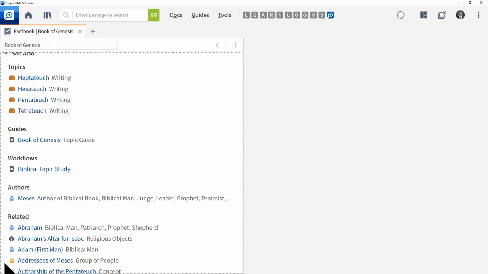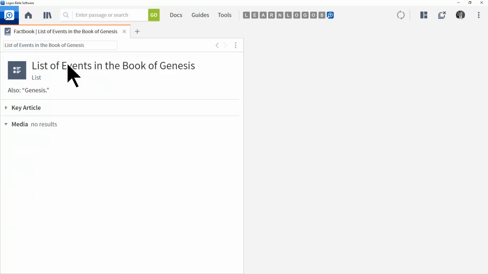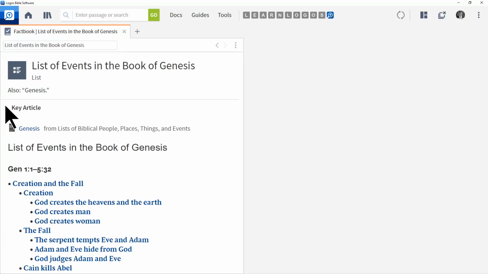So let's go back to the top and click in the search box. There's an interesting section in the list. See there where it says List of Events in the Book of Genesis? Go ahead and click that option. Go ahead and click Key Article. Logos has this resource, lists of biblical people, places, things, and events. This is all gathered here under the Key Article. So again, it's a nice way to just get a quick list of the events in the book that you're studying.